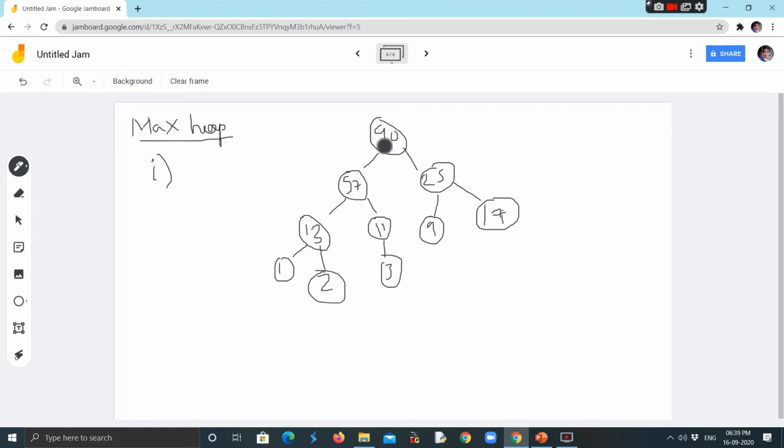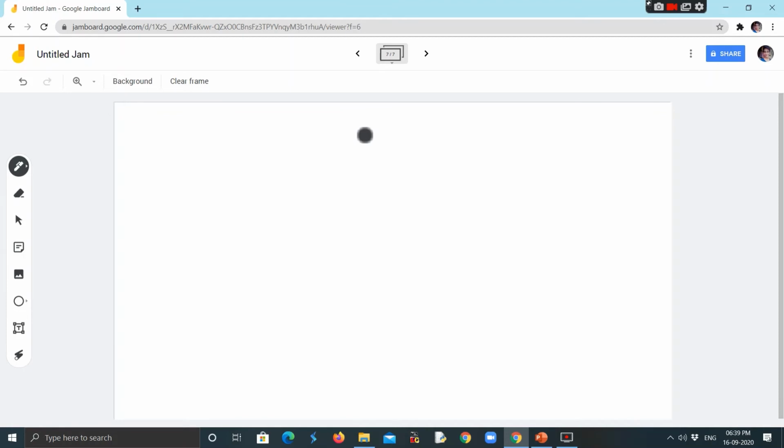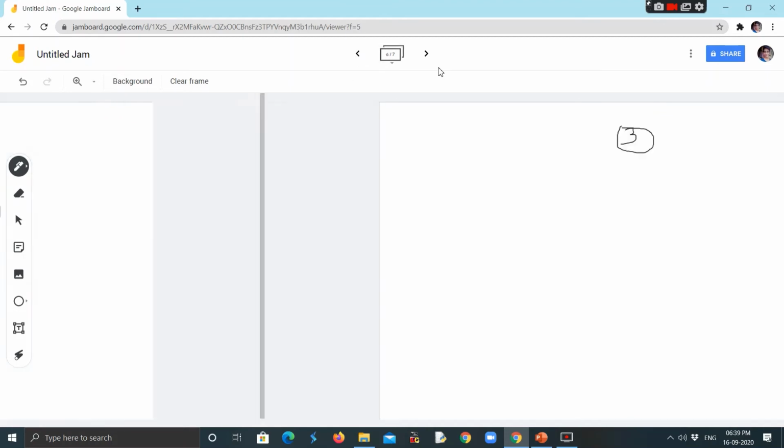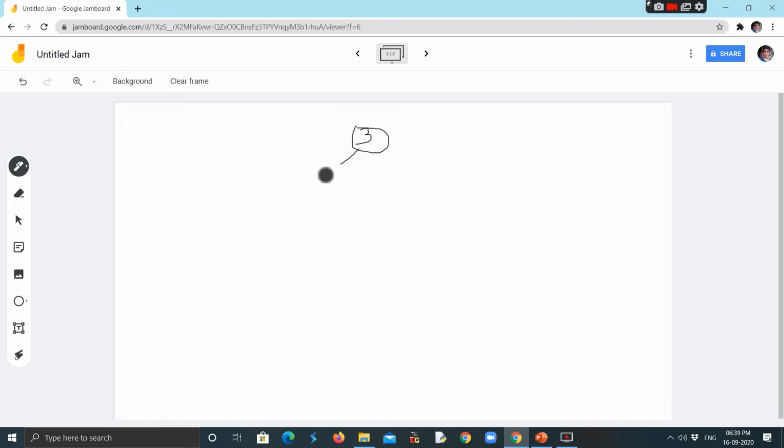Now what we'll do is take this topmost root element, that is 90, the root node, and exchange it with the last element, that is 3. So what we'll get is 3 over here, then we'll keep the remaining elements as they are. So 57, 25, 9, 17, then we have 13 over here, 11 over here, 1 and 2.